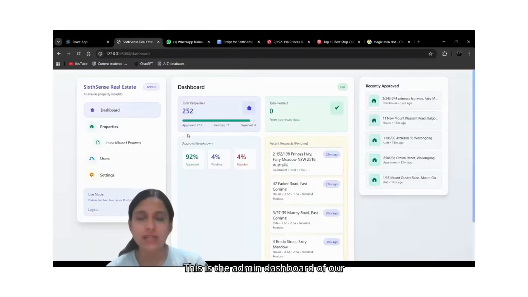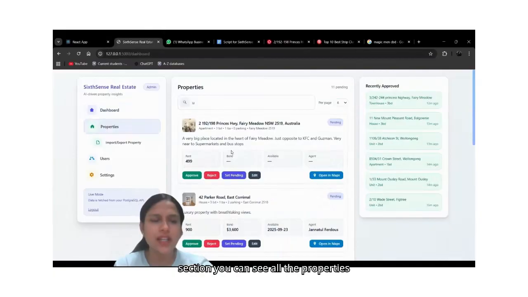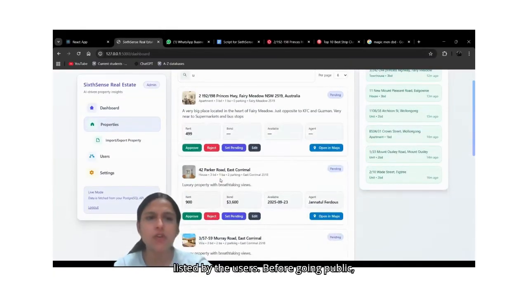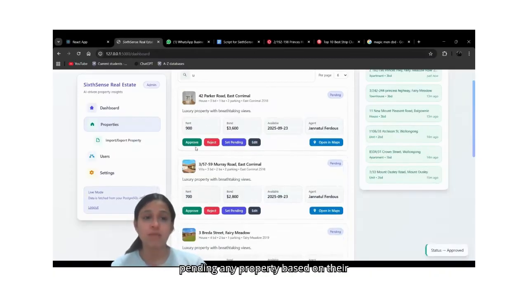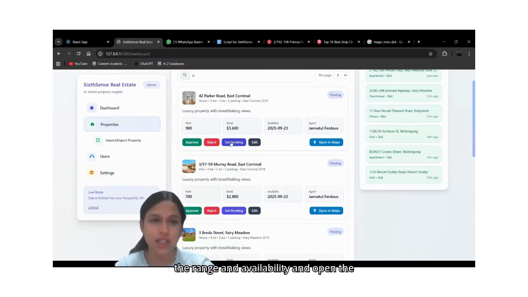This is the admin dashboard of the project. Under the properties section, you can see all the properties listed by the users. Before going public, each property must be approved by the admin. Admins can approve, reject, or set pending any property based on their validity. You can also view the region, the rent, and availability, and open the location directly on Google Maps.